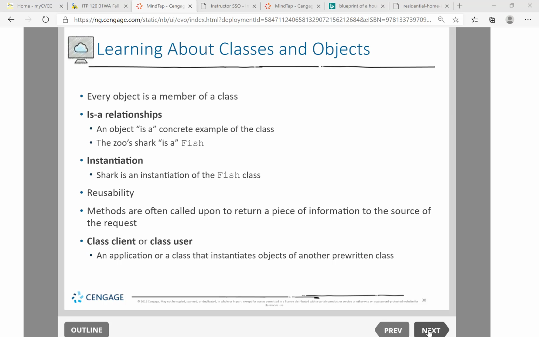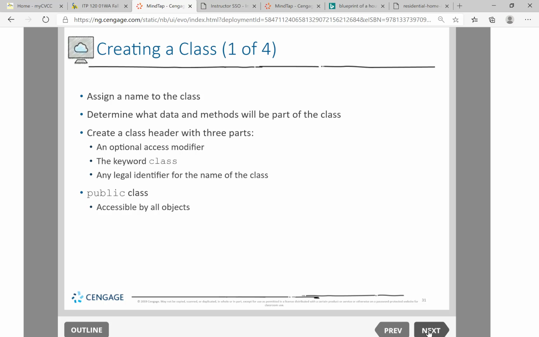So now that we kind of have this, we're going to assign a name to the class. And then we're going to determine what data and methods will be part of that class. We're going to create a class header with 3 parts. This optional access modifier, remember the private, public type thing. So I was going to have the word class, lowercase, by the way. As you know, Java is case sensitive. And any legal identifier. Remember all the rules for an identifier.